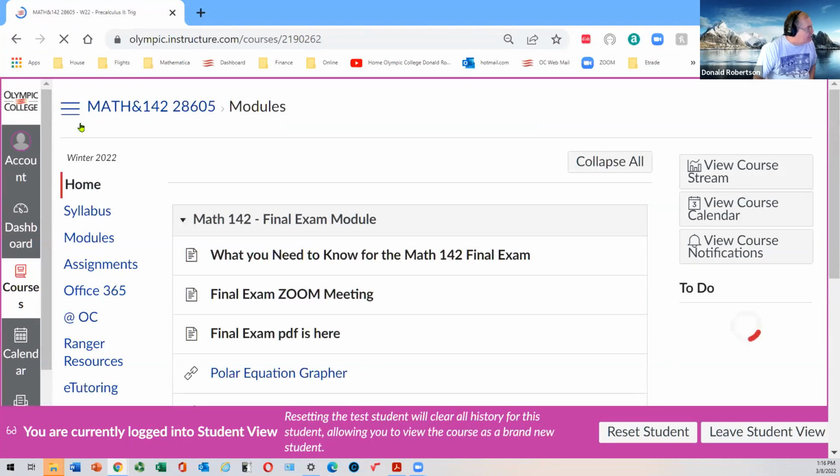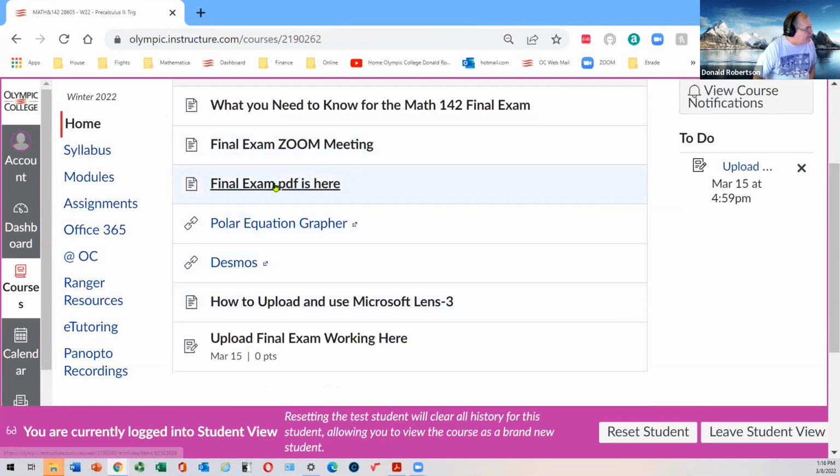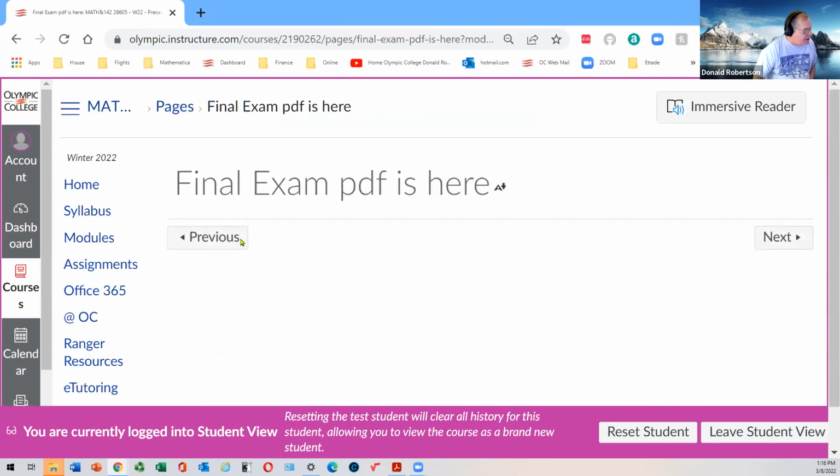What else have we got? When you click on it right now, nothing's there. But when you click on this one, this is where the final exam will be. It'll be a PDF and you can just do like in the midterm: you read the questions and write the answer on paper. The multiple choice, I just say the answer; the other ones you don't.